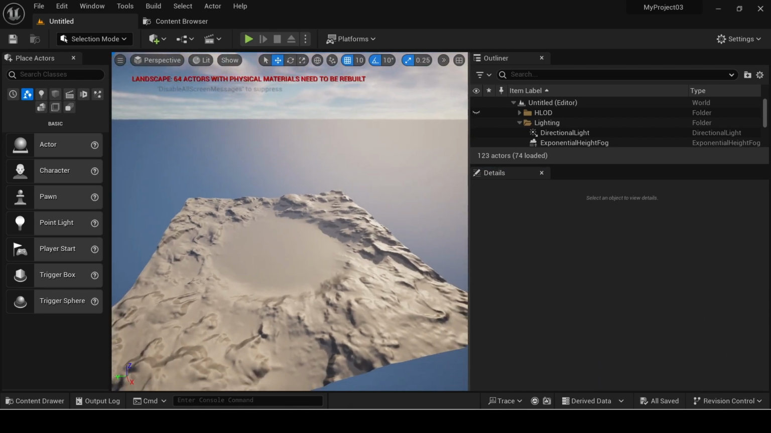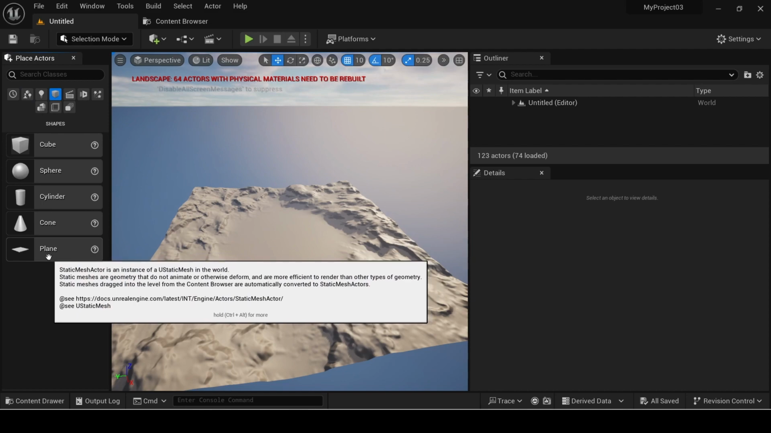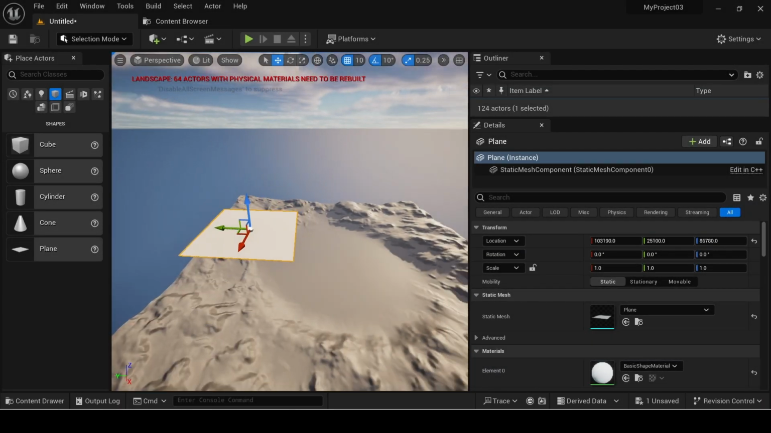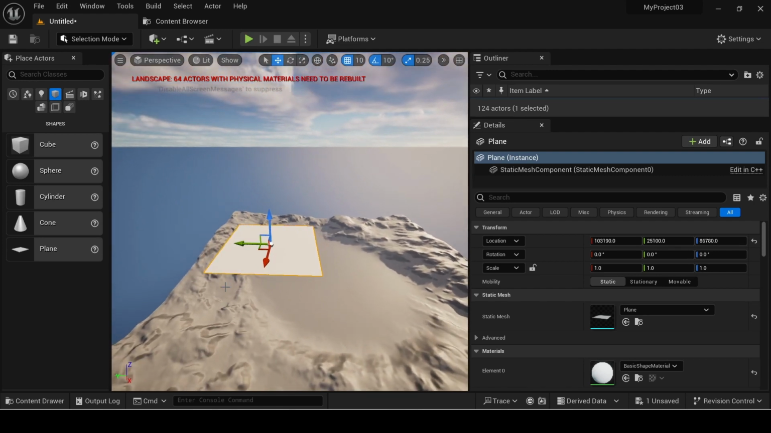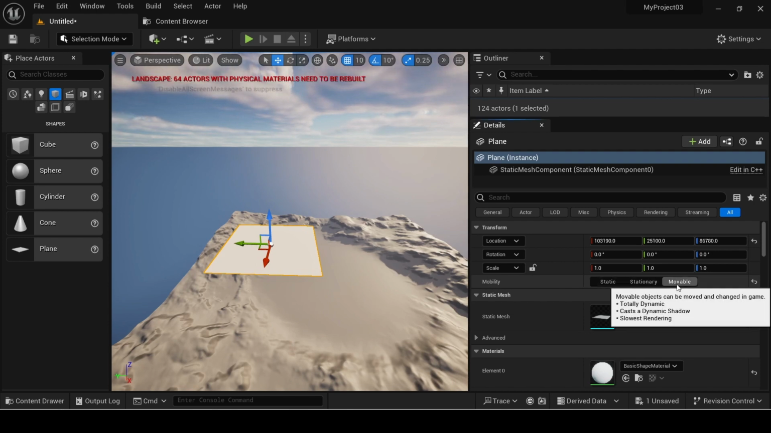To represent a platform, I am going to use a plane. We have an already existing mesh, a plane over here. The movement that we are looking for is the back and forth movement. It is quite common in games, in games like Mario. So the first thing we're going to do is set this plane as movable. Otherwise, any calculation that is done for movement will not be registered.